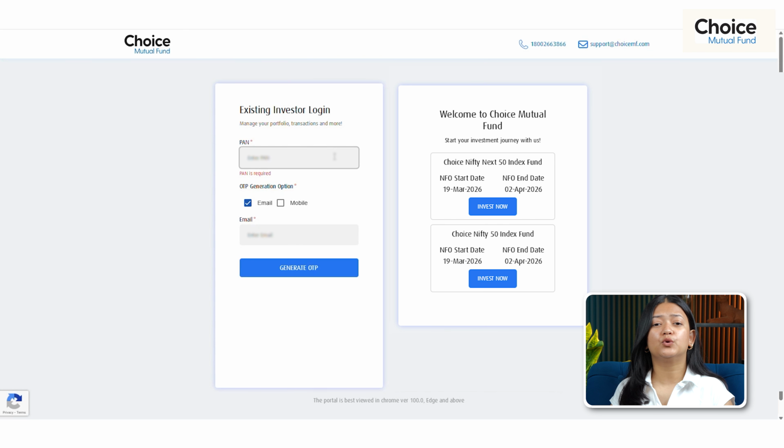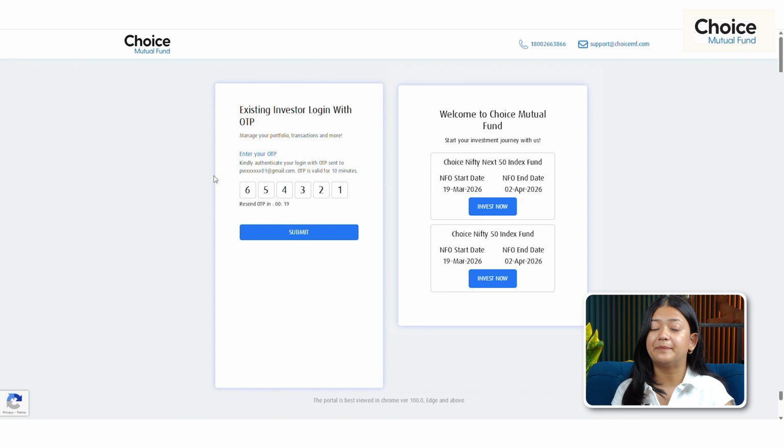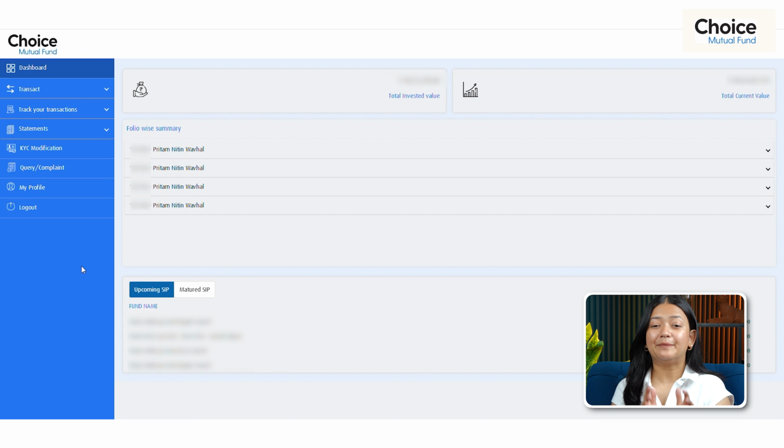You will be redirected to the investor portal. To log in, enter your PAN number and generate OTP. You can choose to receive the OTP on your registered mobile number or email ID. Enter the OTP and proceed. Once logged in, you will be able to see your existing investment details on the dashboard.